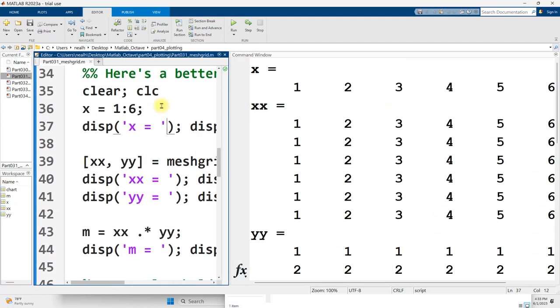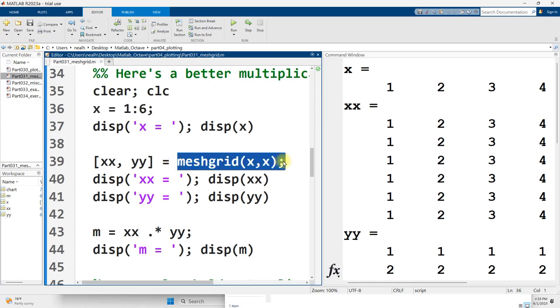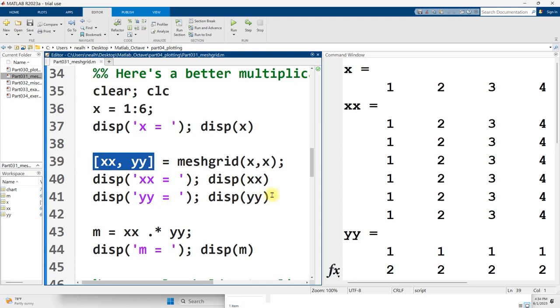All right. So in this example, I have just a single vector named x with values 1 through 6. I'm going to meshgrid on that same vector. I still need to pass in two inputs, but I'm passing in the same vector twice, which is a perfectly fine thing to do. I'll get out two results, which I have named XX and YY.